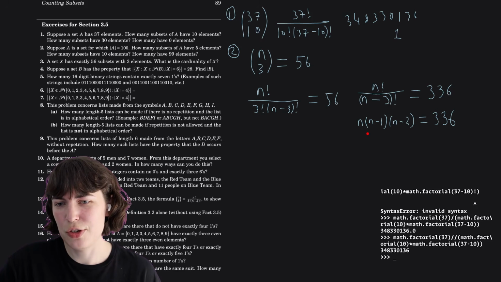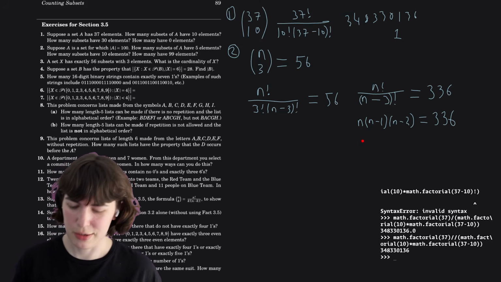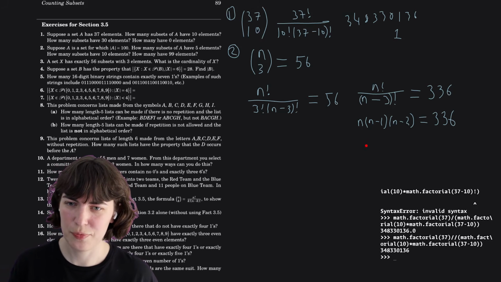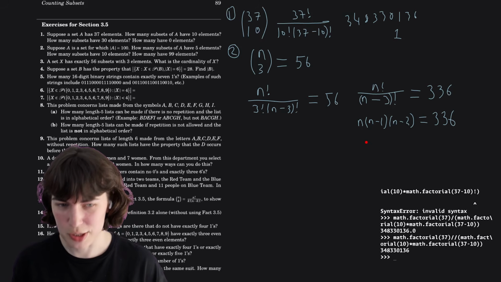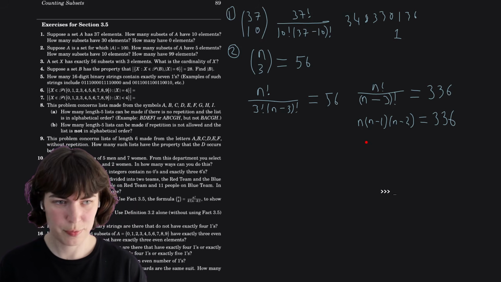It'll be approximately n cubed, right? So we could look for n cubes that are close to this.